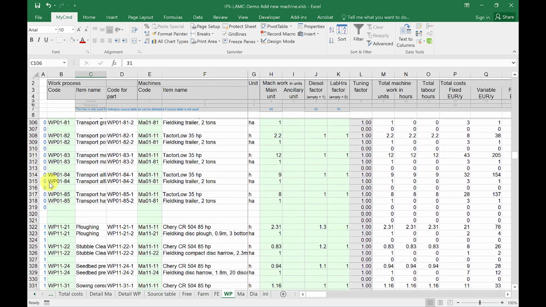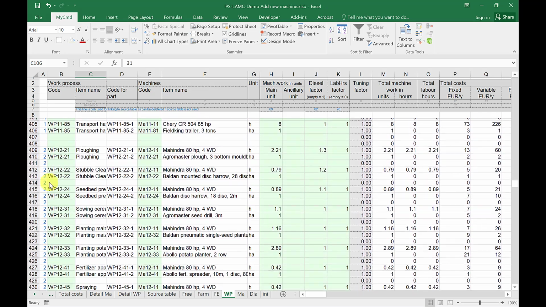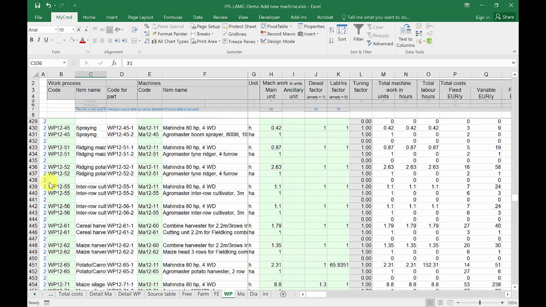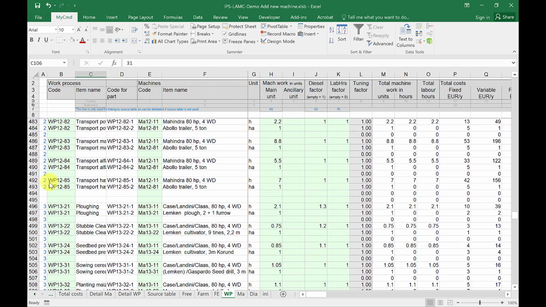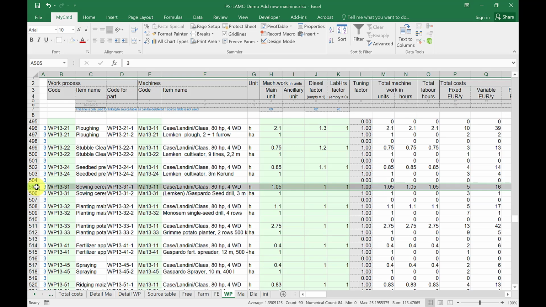So we go down. So this is the package 1.1. Then there's the package 1.2. And this is when the package 1.3 starts. Plowing, stubble cleaning, seedbed preparation. So we will add now lines again between the codes 24 and 31.